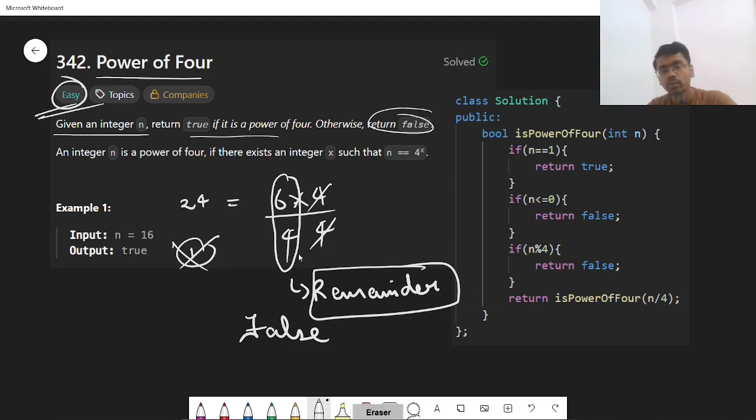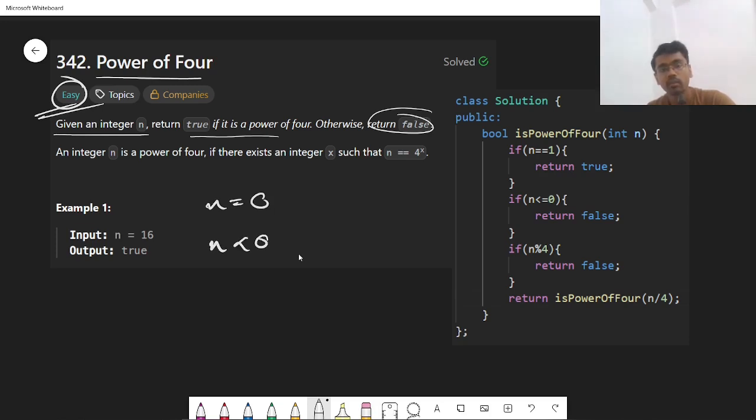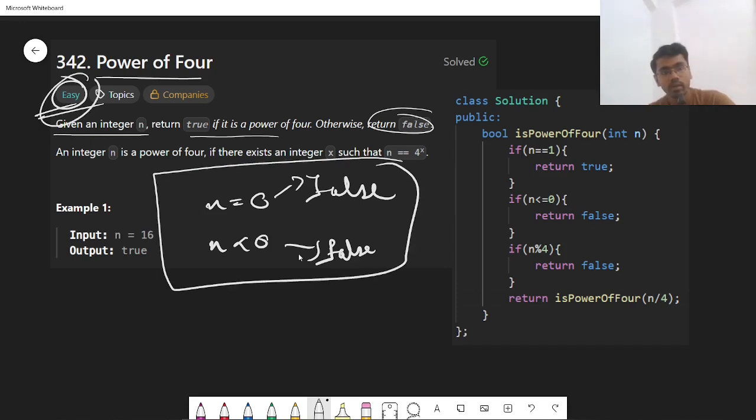Now what can be the other edge cases in this question? Other edge cases can be, if n is given to be 0, or if n is less than 0. In these scenarios also we'll be directly returning false. So this is how the question will get solved. It is a very easy problem, so nothing much to explain about it. Just keep on dividing recursively by 4. In the end if we got 1, that means return true. If in between you got some remainder, that means it can't get 1 in the end, so return false. And these are the separate edge cases that you need to handle.